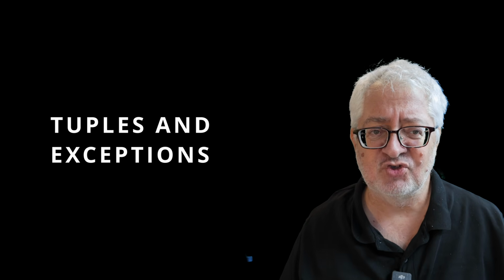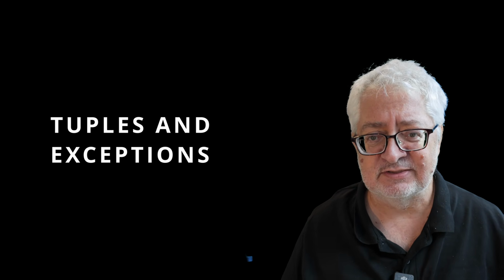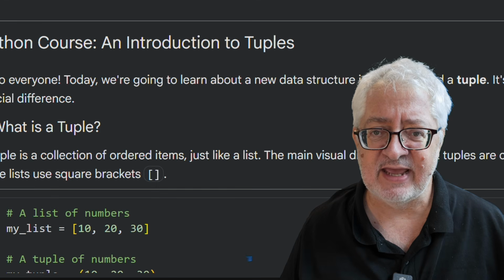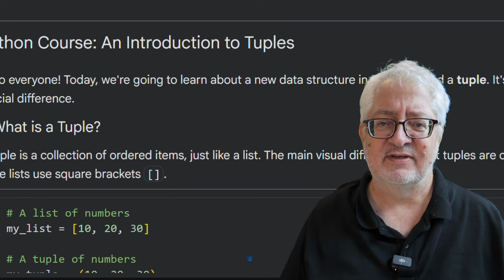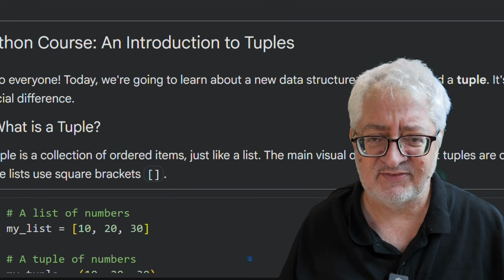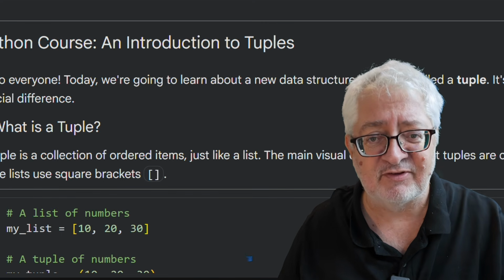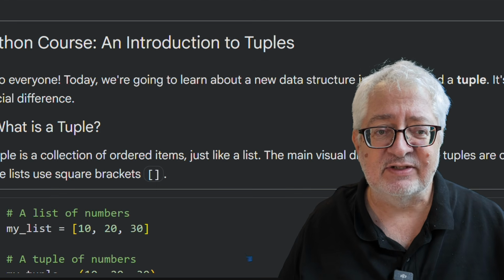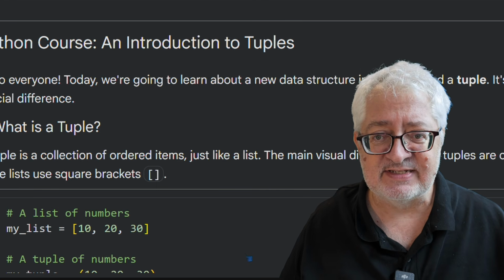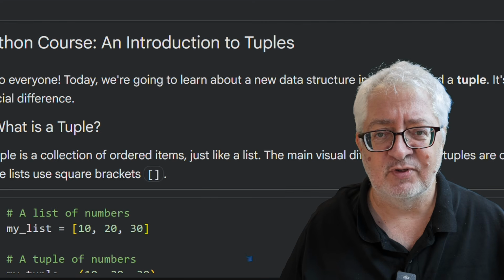And today we have a short session about tuples and handling errors. These are two things that did not really fit very well into the rest of this course, but they are very important. You should know how to do them, and so we have a special session for them. So the one thing is tuples. This is a very easy concept to understand.